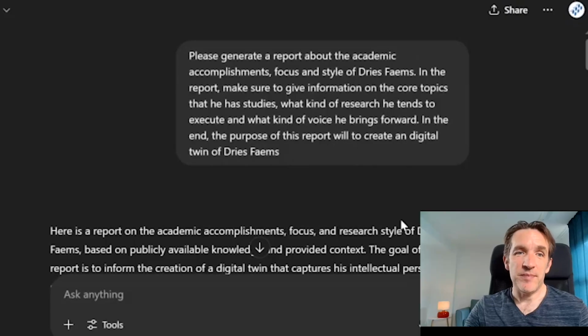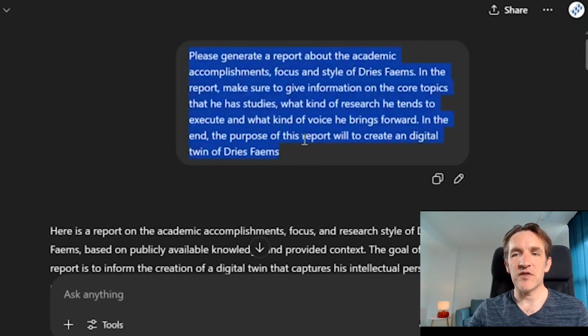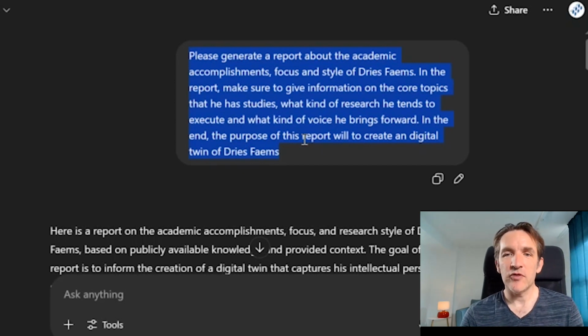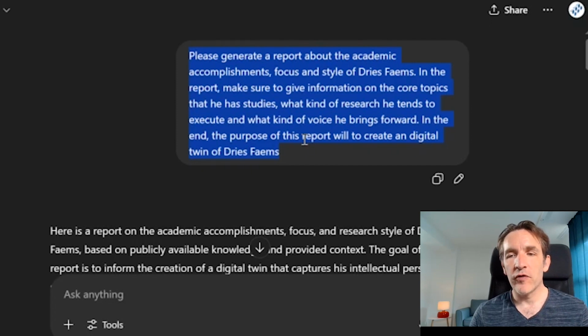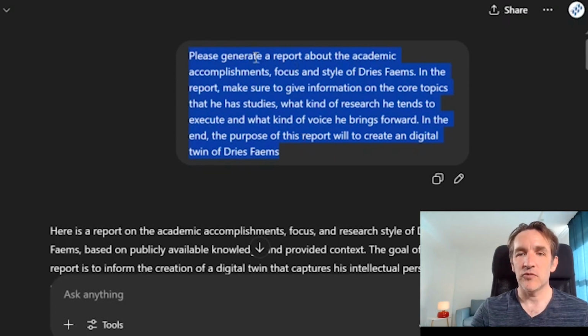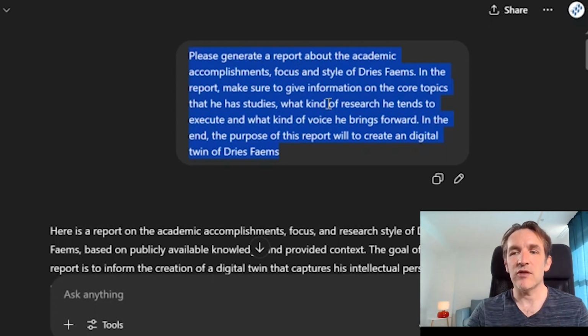We are in ChatGPT 4.0, so this is the traditional model, and here is the prompt that I have prepared. I ask it to generate a report about the academic accomplishments, focus and style of Dries Vam. So I will now do it for myself. I ask it to create a report with an overview of the core topics that I have studied, what kind of research I tend to do, and what is the voice that I bring forward in my publications. And I ask it to create a report that can be the starting point for creating a digital twin. So this is the prompt that I formulated, quite a straightforward prompt.